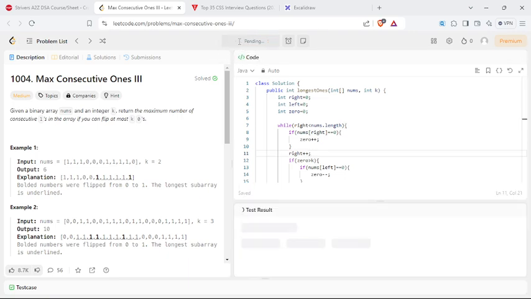So let me run this. Yeah, all the test cases are passing, which means our code is correct.